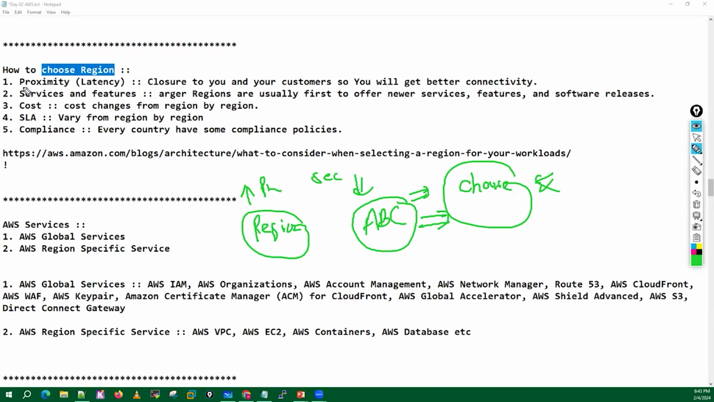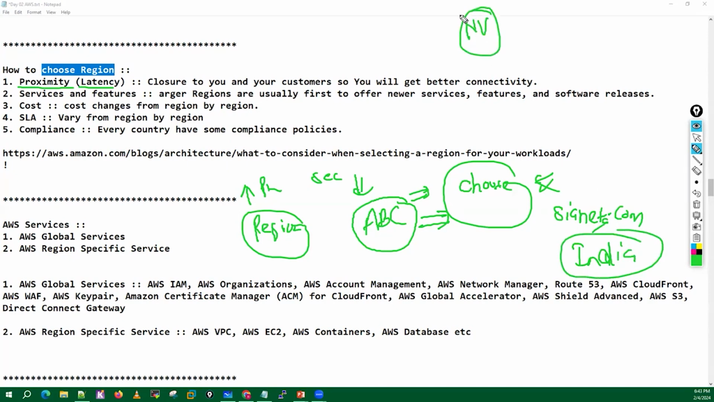So the first thing is proximity, or latency. Let's suppose, guys, your company, which is SIANETS, is just in India. And now we have decided to run our services over the North Virginia region. Then definitely there is latency when any user accesses the services from North Virginia, because my traffic will flow from one part of the world to another part of the world, right? So there is a huge latency. And if I deploy the same thing in the Mumbai region, I will get a fast response.